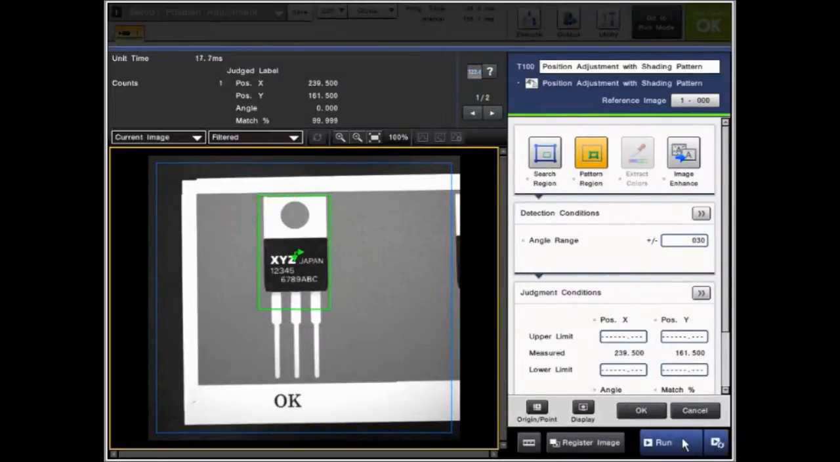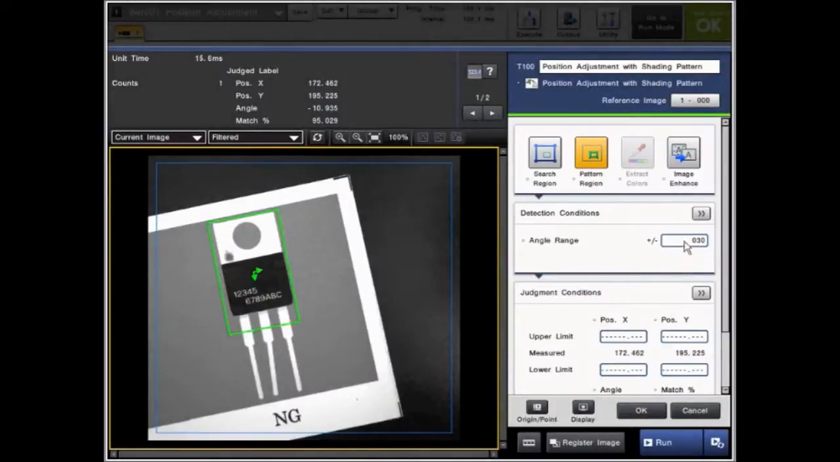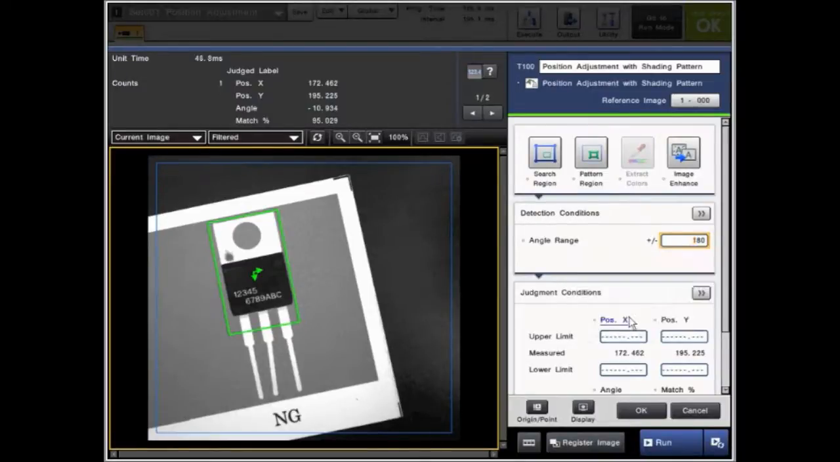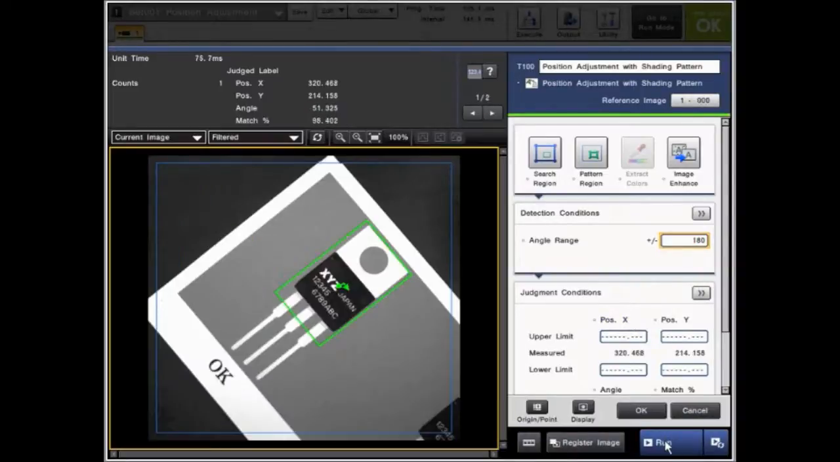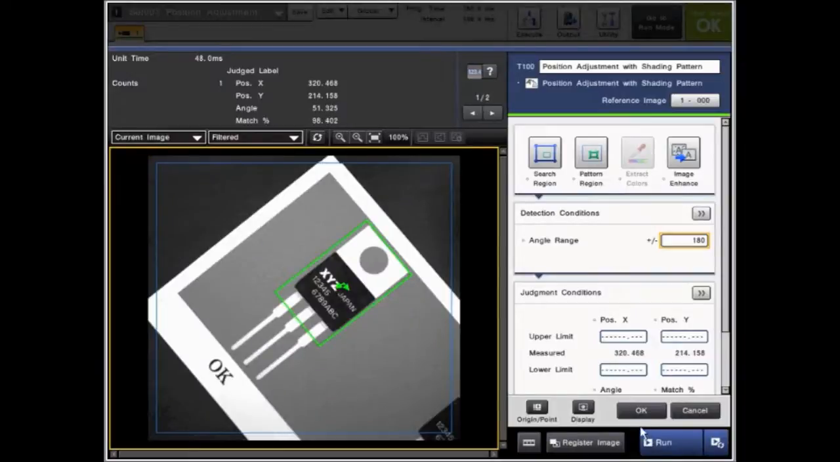To account for up to 360 degree angle rotation, we can adjust for plus or minus 180 degrees by clicking inside the angle range box and setting it to plus or minus 180. Then click OK. As you can see, this allows for the part to be tracked regardless of the way that it is presented. Then click OK.